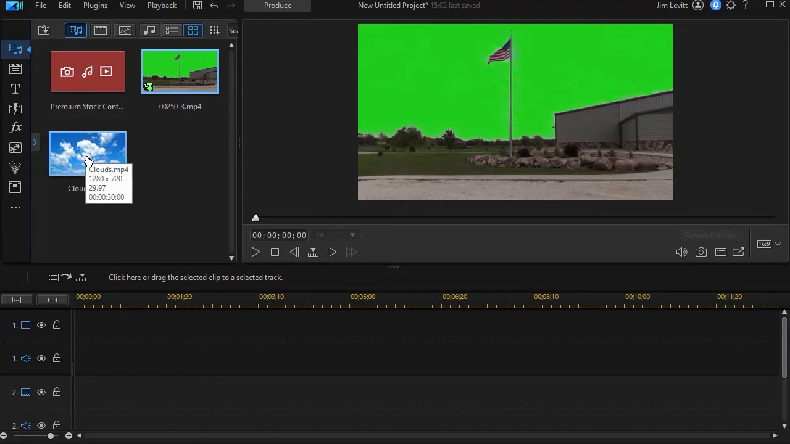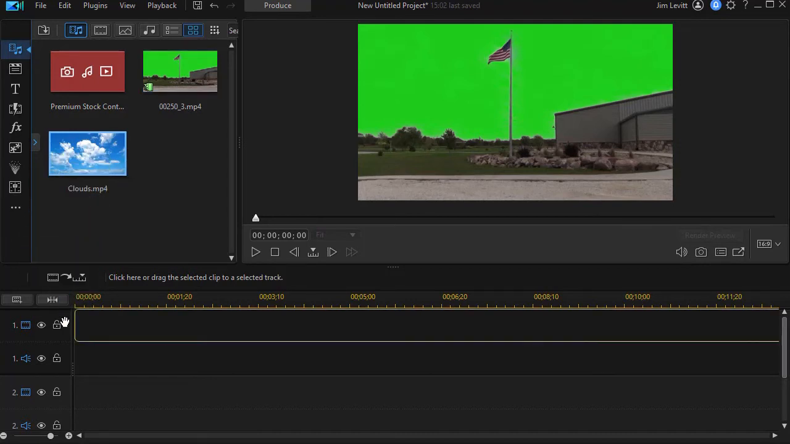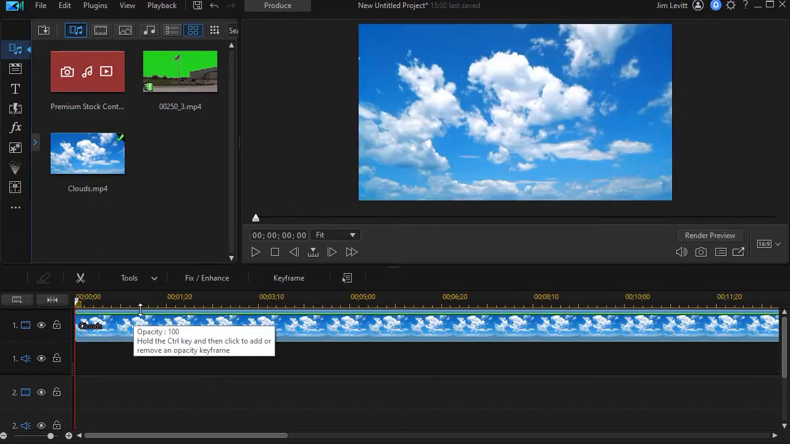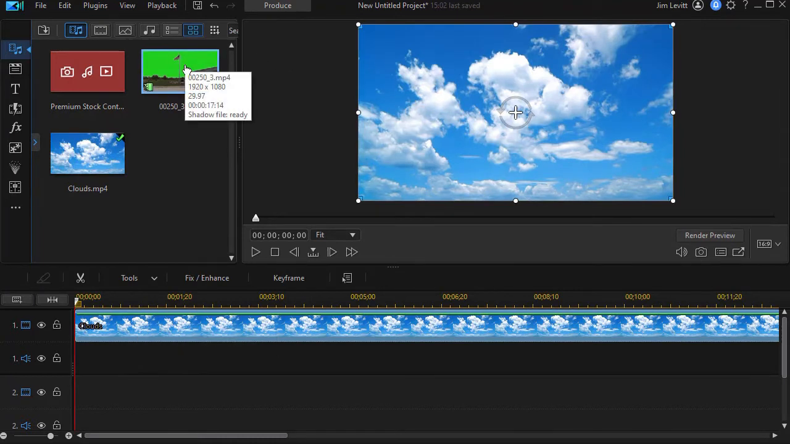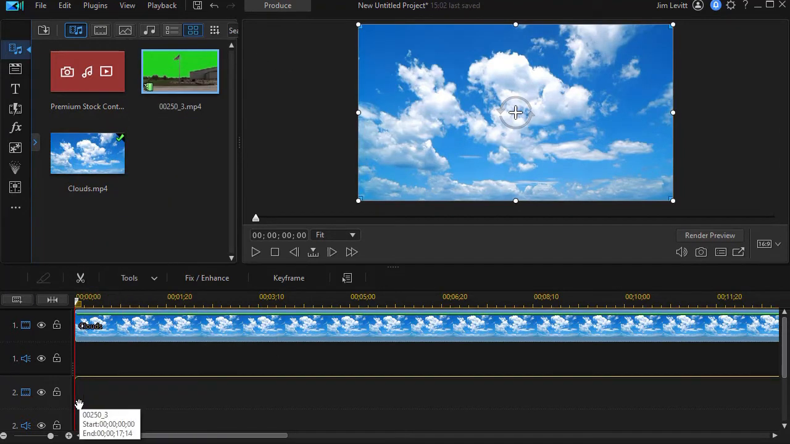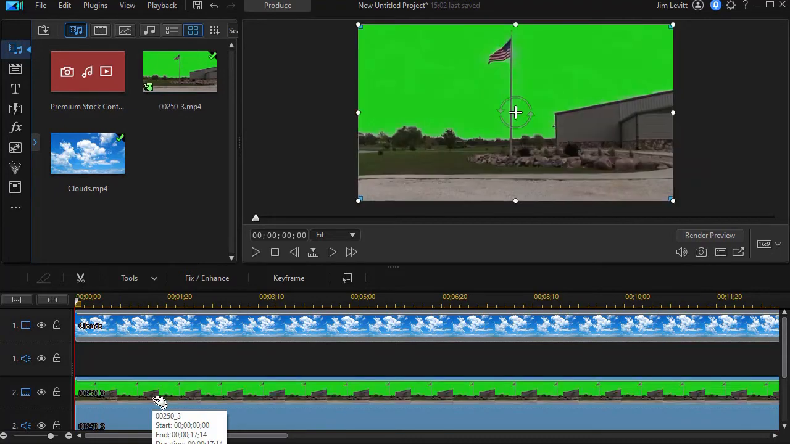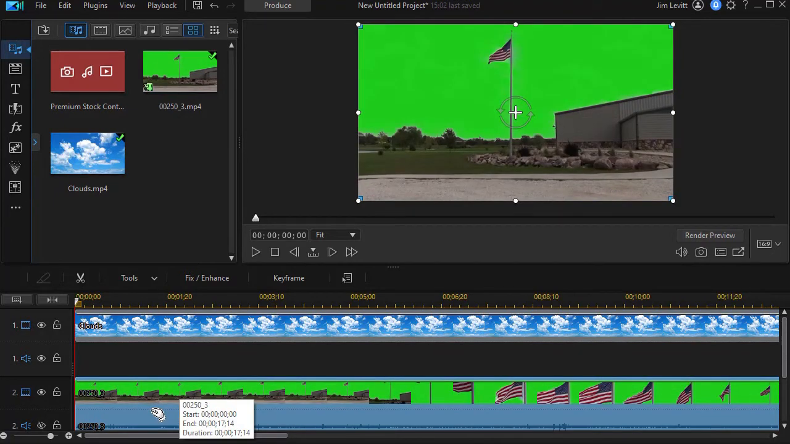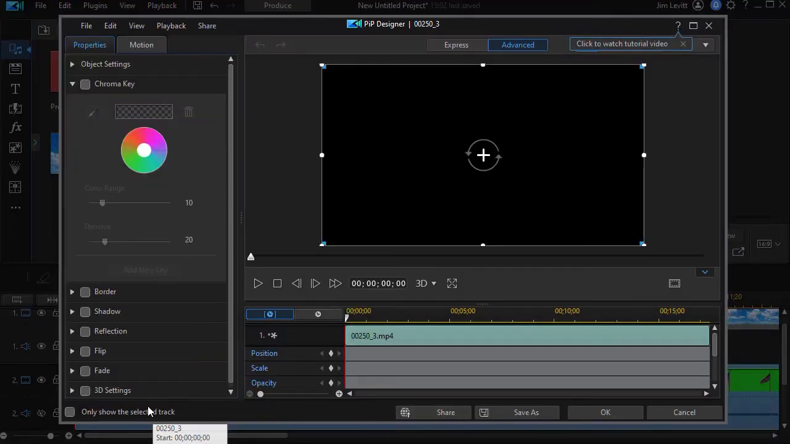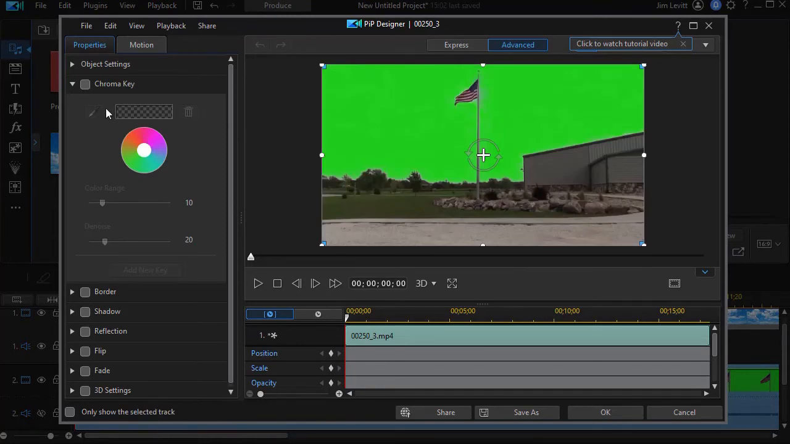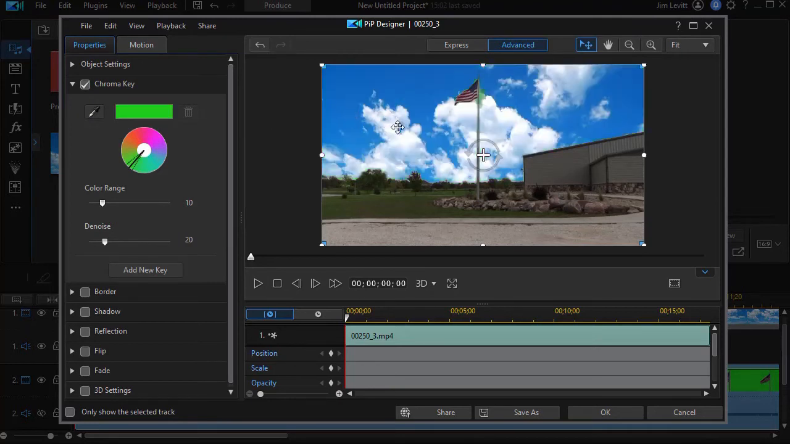I'll take clouds, which is not a graphic image but actually a movie, put it on track number 1. Now I'm going to take my modified and put it on track number 2. And now I'm going to chroma key track number 2. So I'll double click on that. And we'll click on the chroma key under object settings. I'll use my eyedropper. We'll click on our green screen. And here's what we have with default.